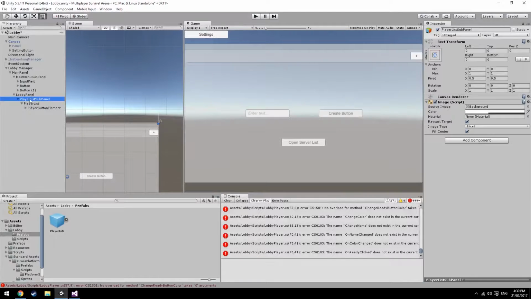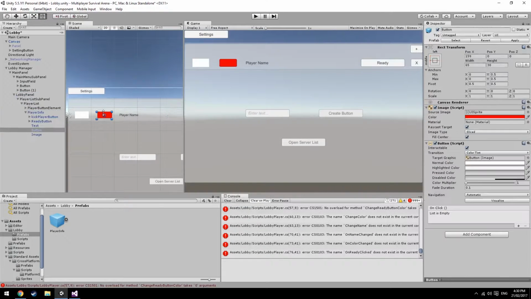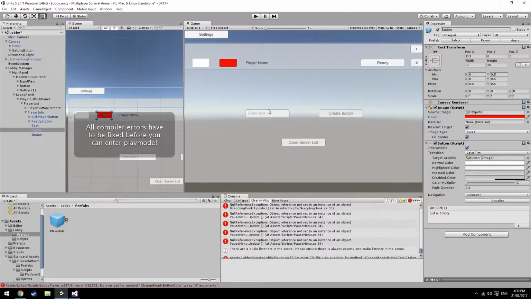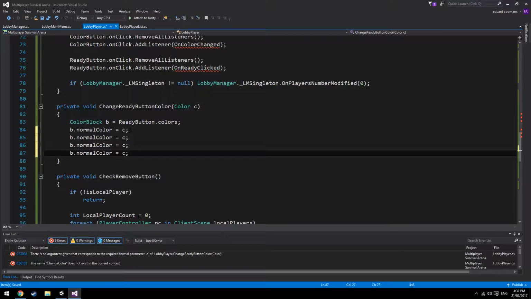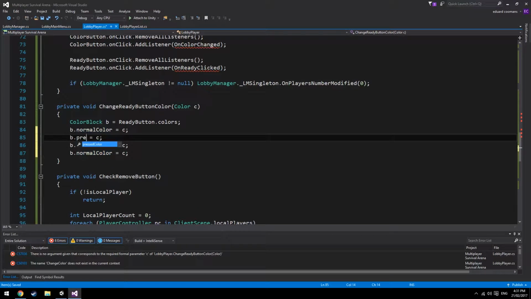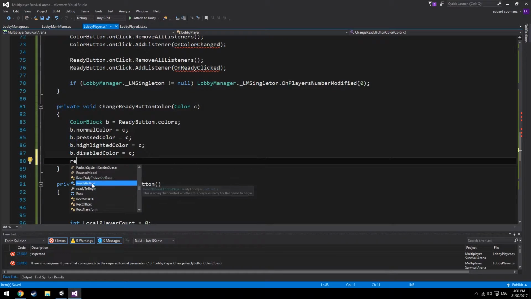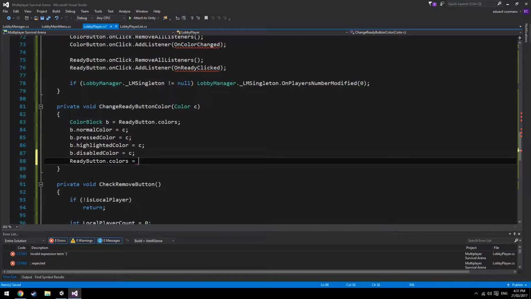If we drag this on here and we go to here, you can see it has a normal color, a highlighted color, a pressed color, and a disabled color. We can't test it right now, but if you click on it, it goes to a darker gray. We want to change what happens there. So we say B dot normal color is equal to C, and we just copy this four times: normal color, pressed color, highlighted color, disabled color. Then we say the ready button dot colors is equal to B.